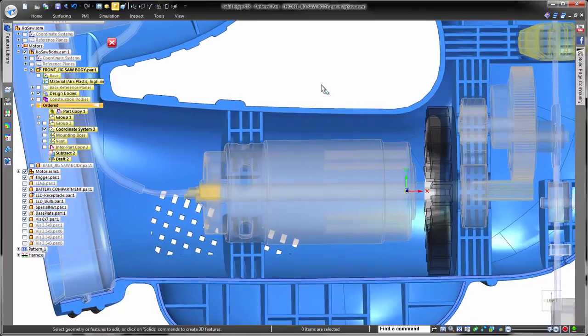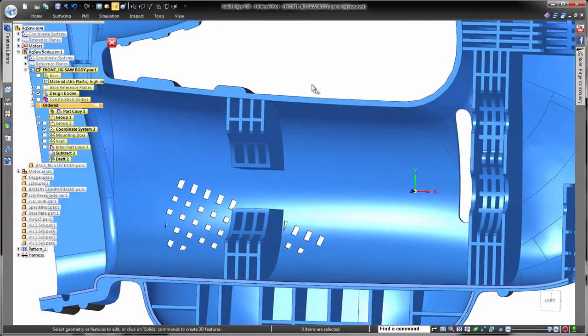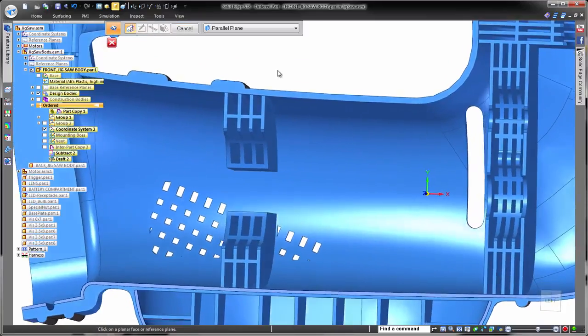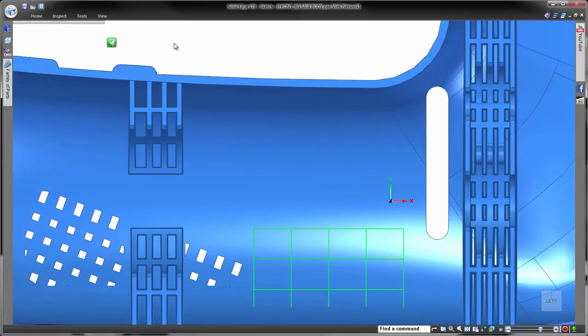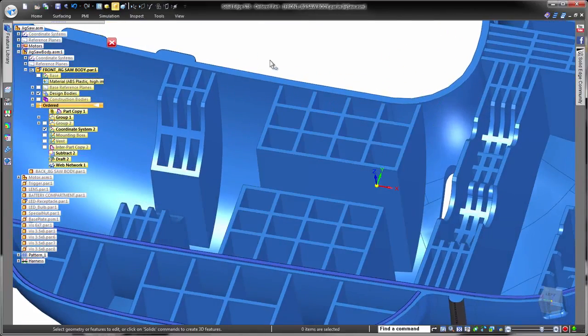Another feature that is found in a large majority of plastic parts is known as a web network. These networks of ribs or web features are often used to strengthen plastic parts as well as provide support for internal components. By creating a uniform series of lines in a grid pattern, we can quickly define the center lines for the web network.